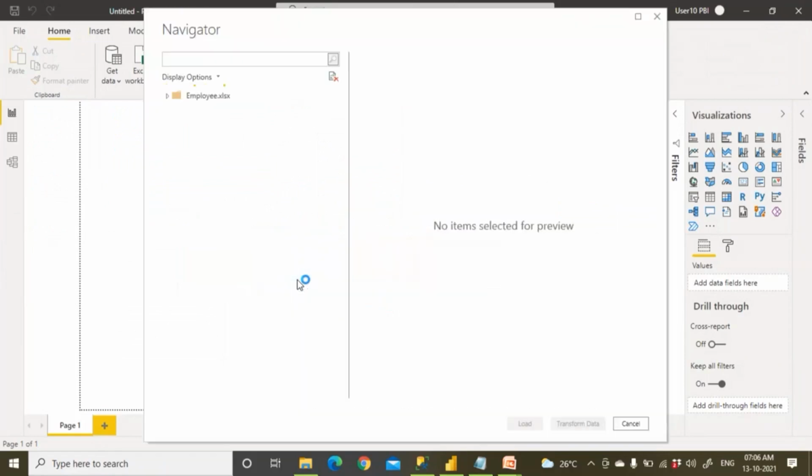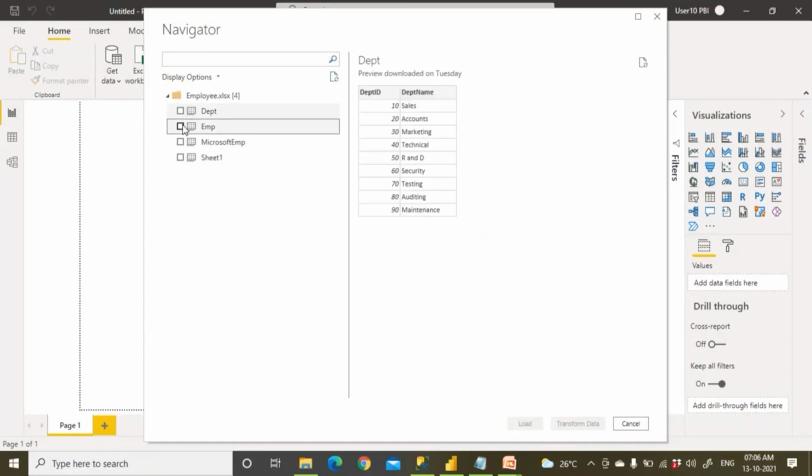Okay, I'm having one employee data, so I'll take the department table. By default, there are two things, load and transform data. When you load, it is going to be loading data directly to the RAM. If you say transform data, it is going to be loading data to where? To the Power Query. So the Power Query window will get open. Again, you can do all transformations here. I don't want to do any transformation, simply load data.